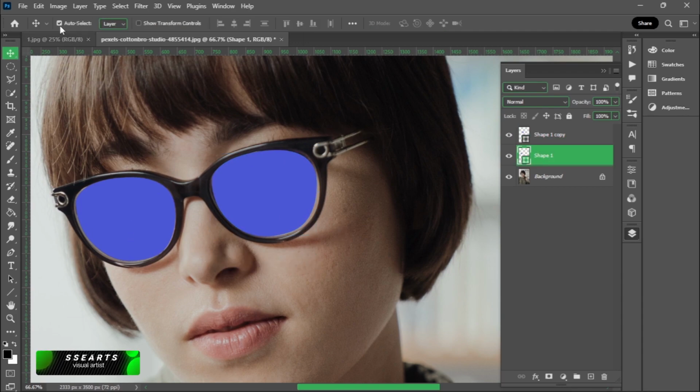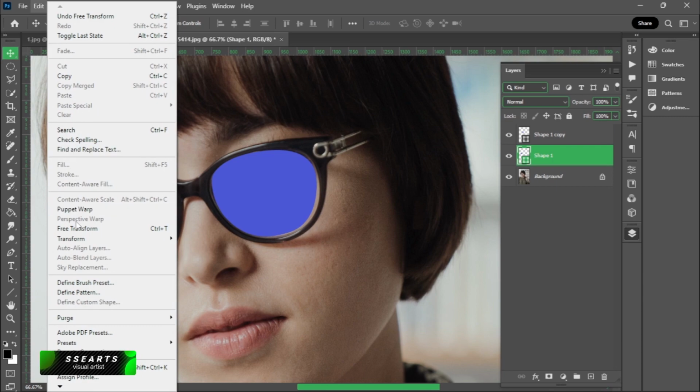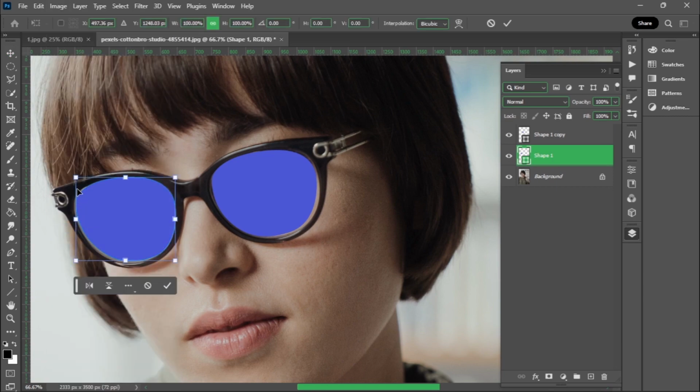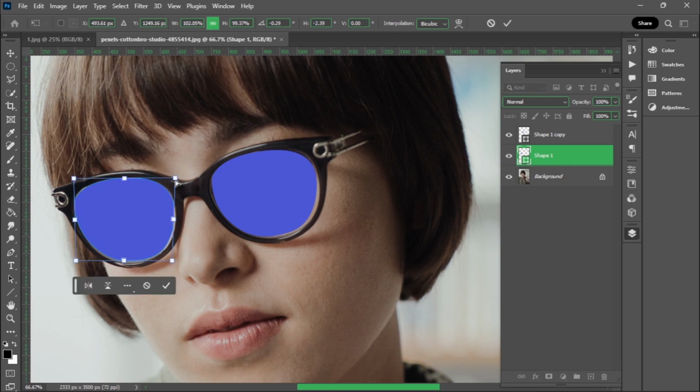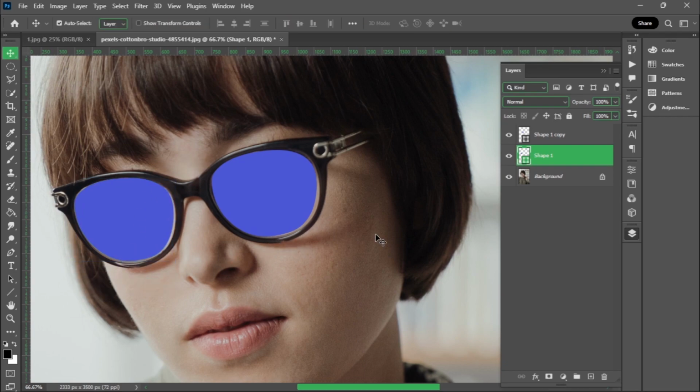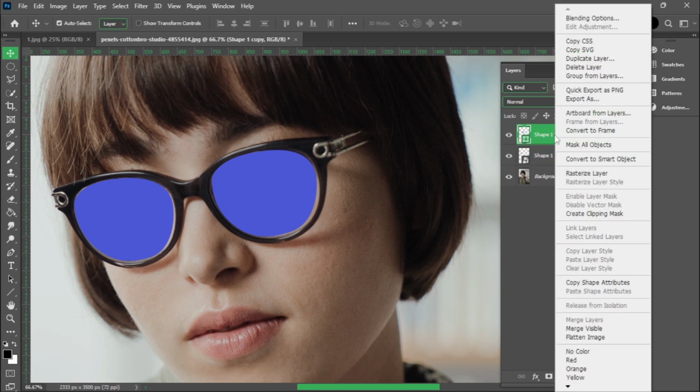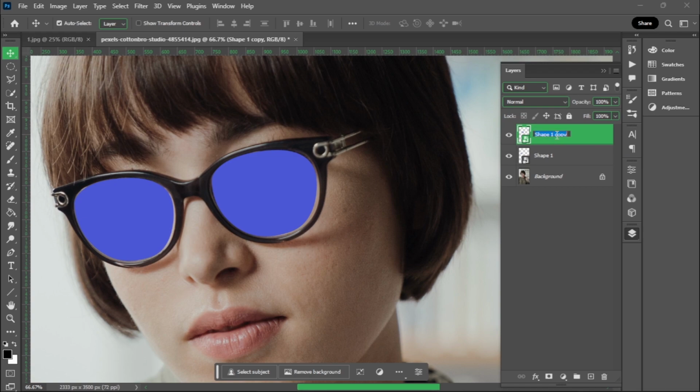So I'm going to repeat the same procedure on the first one. I'll just hold Control. You keep holding Control and then adjust those anchors using your left mouse button to make it realistic and fit the perspective. When I'm done, I'm going to convert those two layers to smart objects. So I'll rename them like G1 and G2.